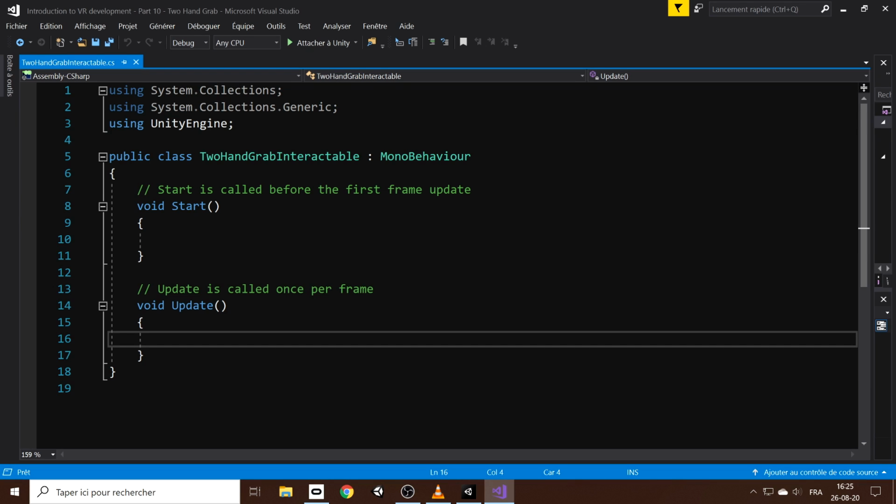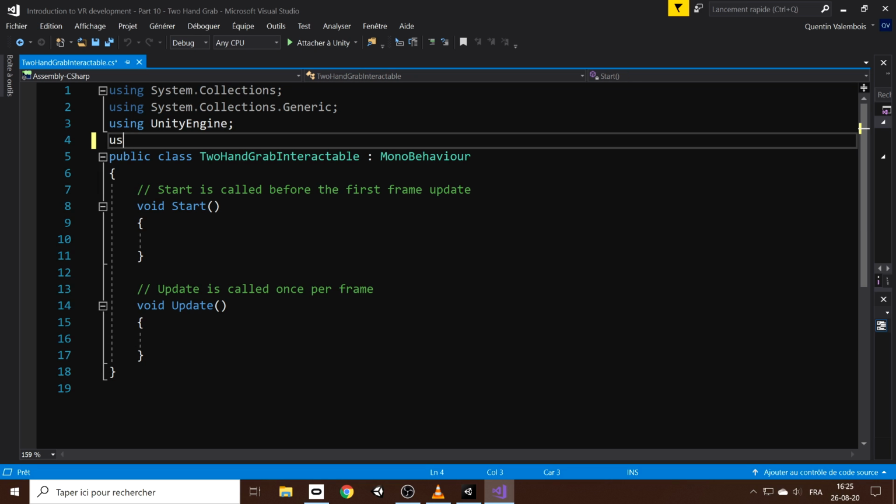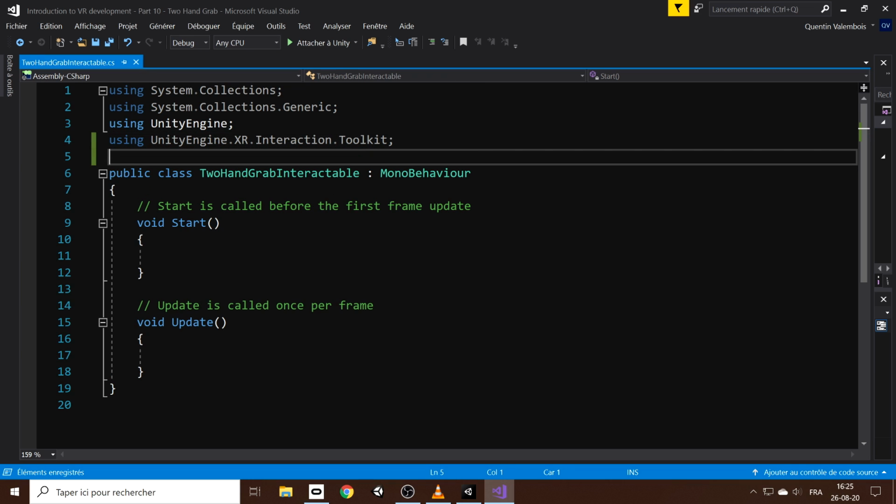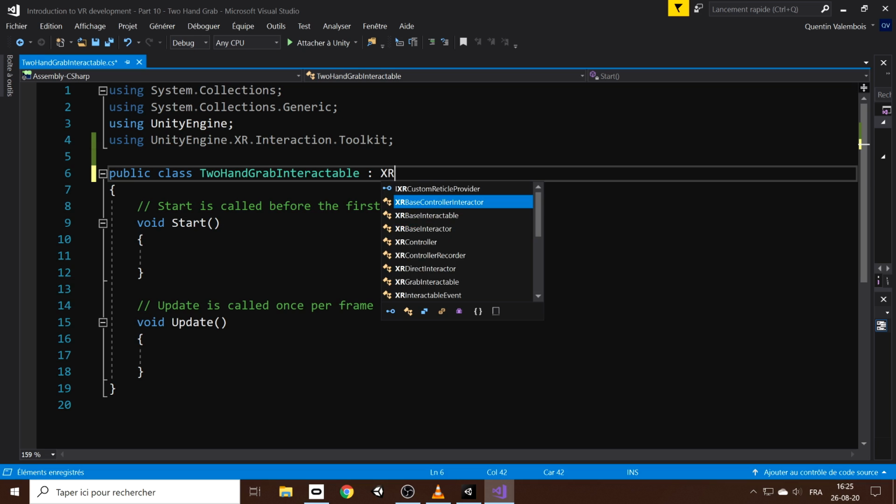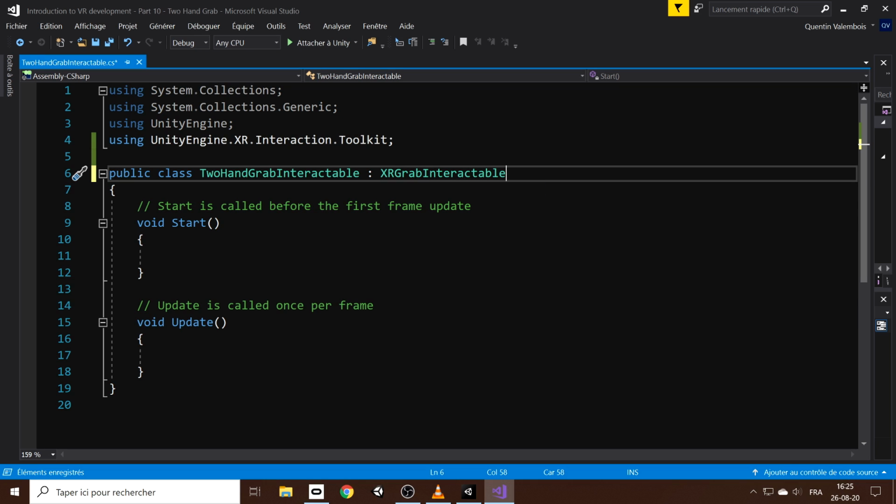Okay, so to grab an object with two hands, the idea is to extend from the XR Grab Interactable script, which is the basic component to grab an object. And then, if we grab the object with the other hand, to somehow rotate the object. So to extend the XR Grab Interactable, we can write using UnityEngine.XR.Interaction.Toolkit at the top here, and then simply write it here instead of MonoBehaviour.